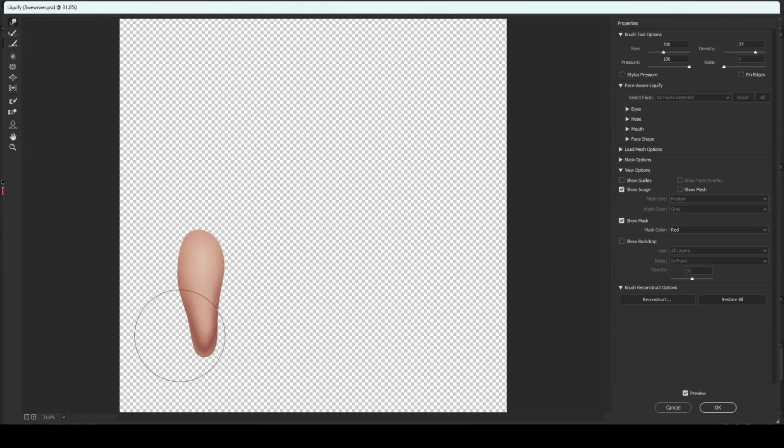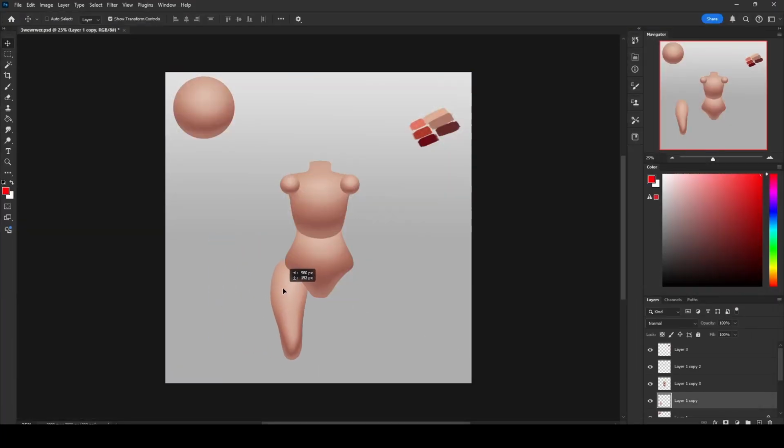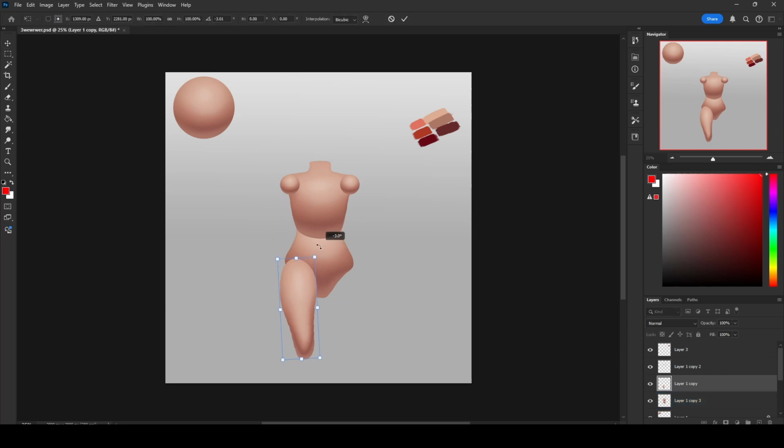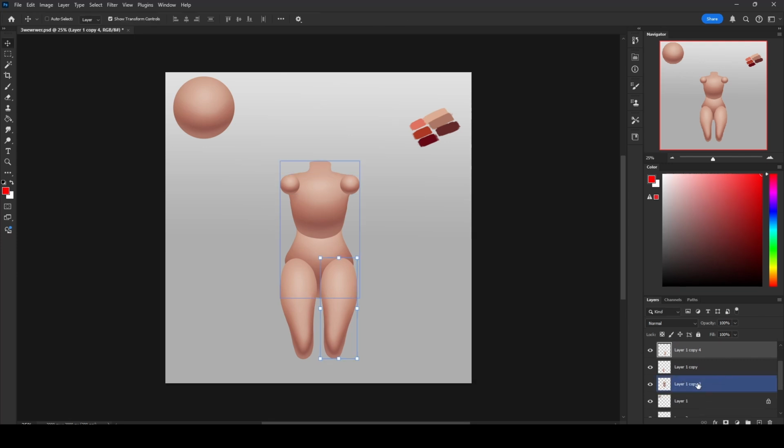Okay. This is why I needed liquefy. And then I'm going to place that there. Duplicate it for the other side. Flip it. Okay. We're piecing together our little Frankenstein. Frankensteina. Oopsie. And I'm going to merge all this together as soon as I correct the torso just a little bit.